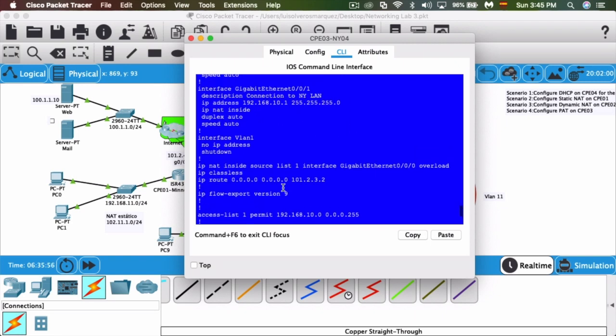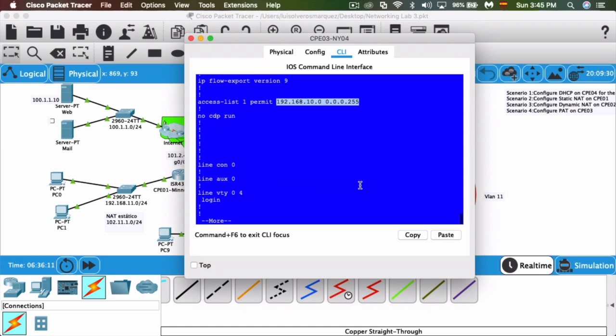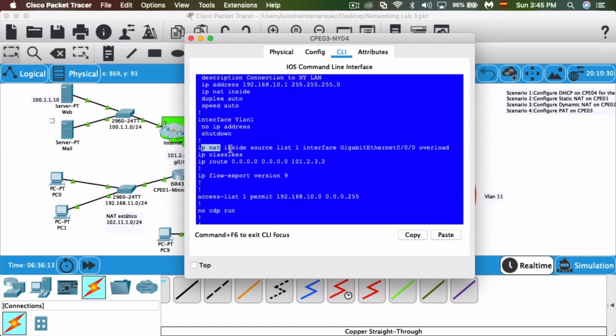So for the PAT configuration, I'm using this set of commands. Well, let's start first with the access list. Access list 1 permit and the subnet of the private IP addresses that I'm using. This is the command ip nat inside source list 1, that is this access list, and the interface that I'm overloading.